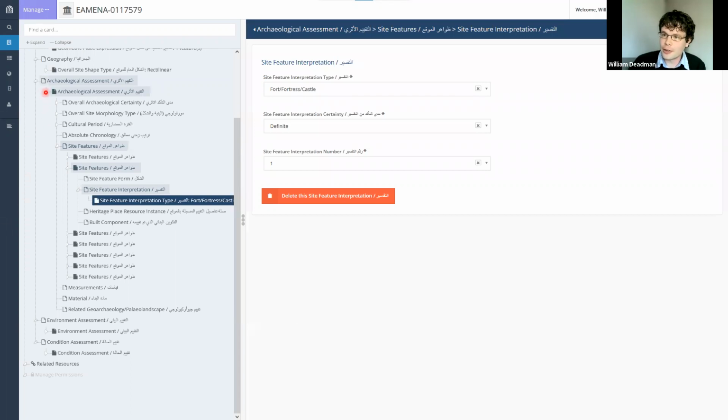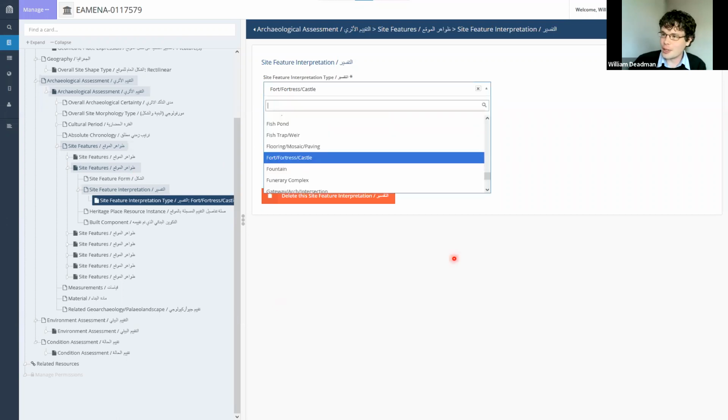So if we expand, for example, the archaeological assessment card, there's more subgroups in which you can add all this information about the site. So the archaeological certainty, the shape of the site, the periods of the site, and then all the site features, which I'll come on to, as well as measurements and material and other stuff as well, anything related to the archaeology. You can add as many site features as you like. It's true for most of these forms, most of these cards. And you can see here, it's a fort, castle. The interpretation certainty is definite, and there's one of them. So this is typical of the way the database works.